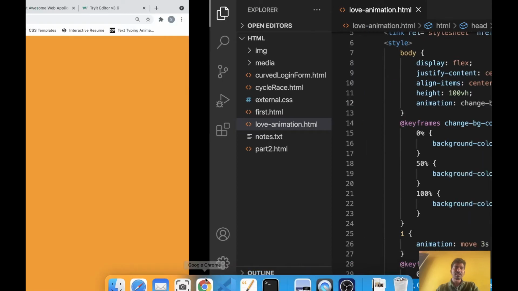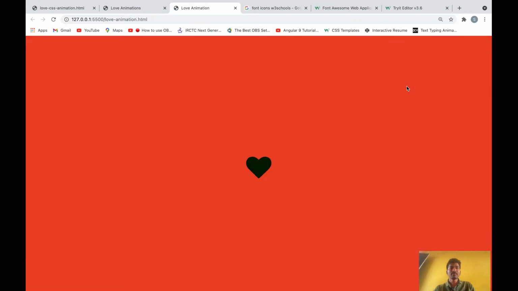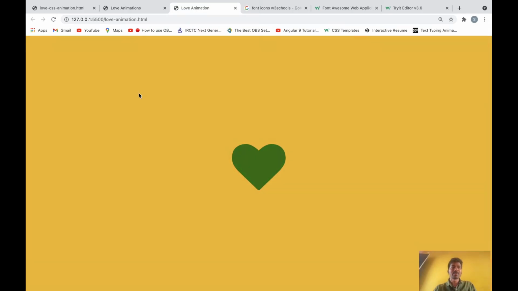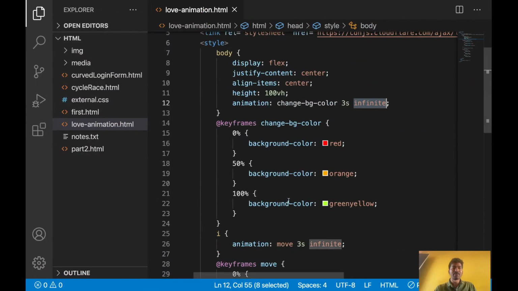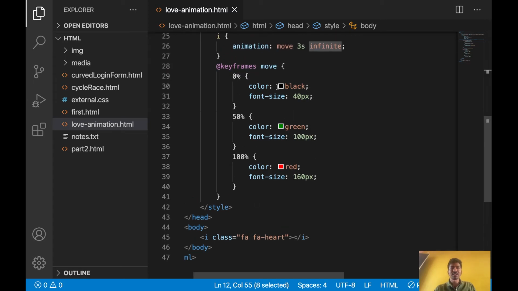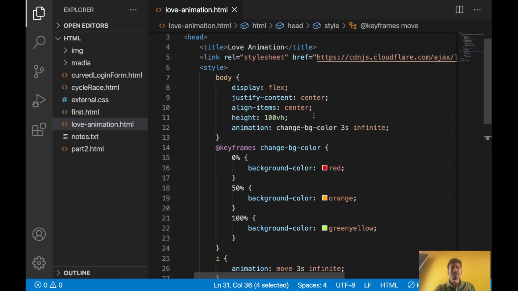So now let's see this one. See how it is happening. I'm just changing the background color of this body. So here I applied two animations. One is for this icon, for changing the color as well as the font size. The second animation is for the body. I have applied it for changing the background color: red, orange and green. All of this happens in 3 seconds, infinite times.